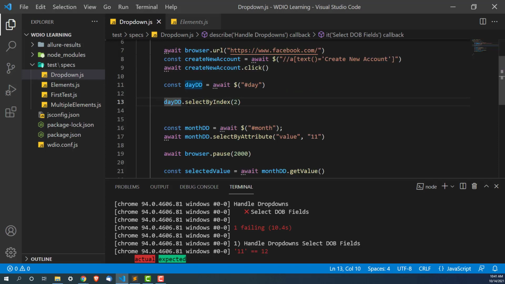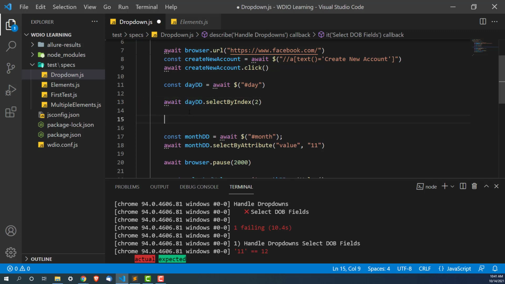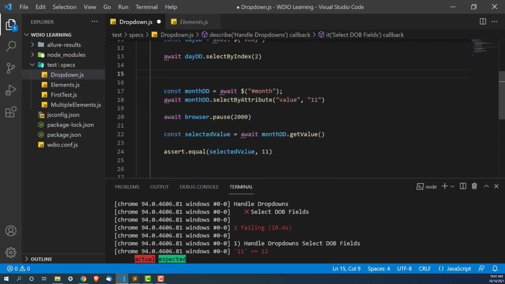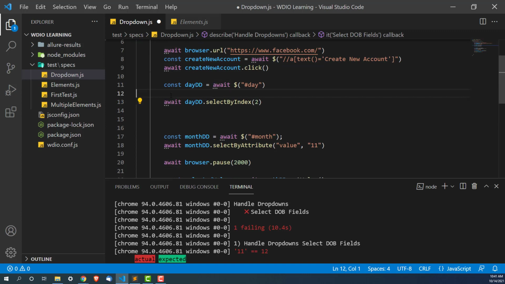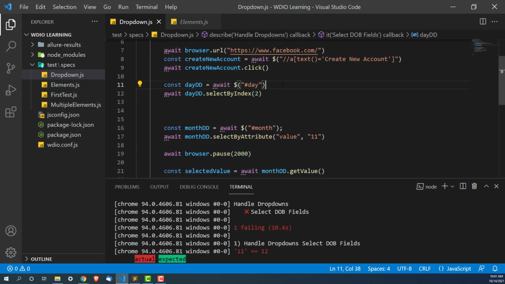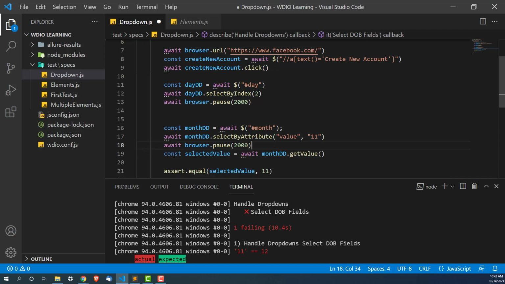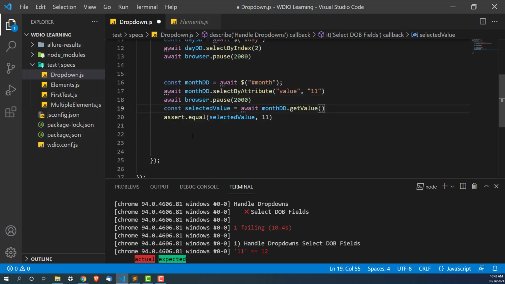Okay. And again, I will be using await. If you want to cross check whether it has selected that final value or not, you can again use the get value here. As of now, I'm not doing that. So I will first identify the day drop down, then I will select the third value, and let me give a pause here so that you can see the difference between the two. So first day, then month, and let's also do the year as well.